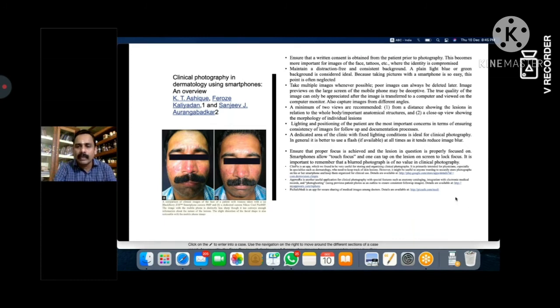Similarly, many editing apps are also available, or you can simply store these photographs in Google Photos, but privacy will not be ensured, or you can put them in some cloud storage like Google Drive, etc. This way you can ensure good clinical photography, or create evidence for the various dermatological conditions using a good photograph.